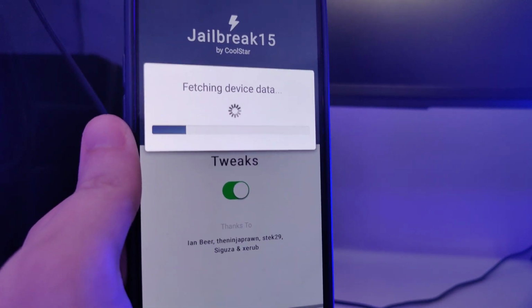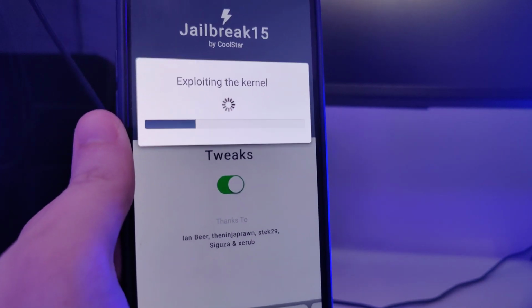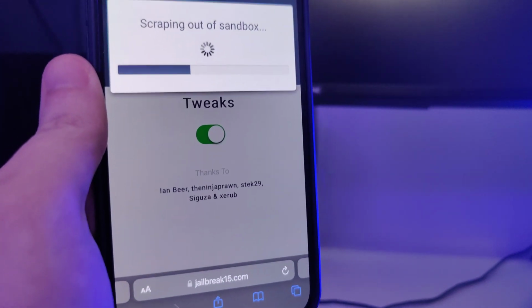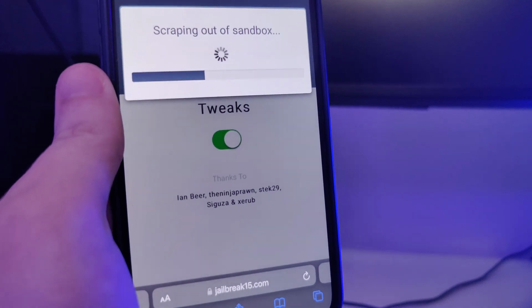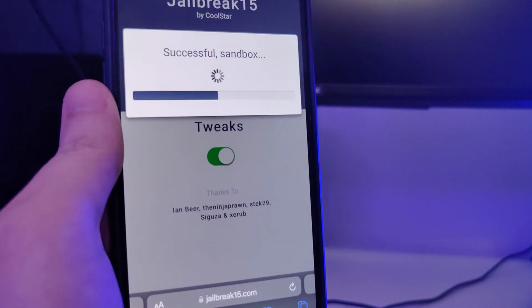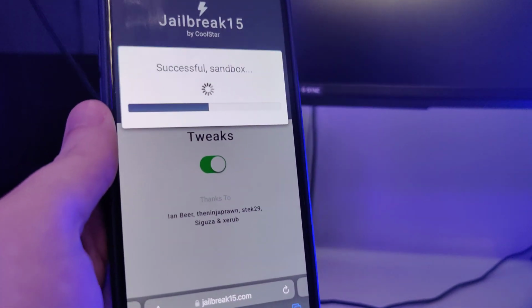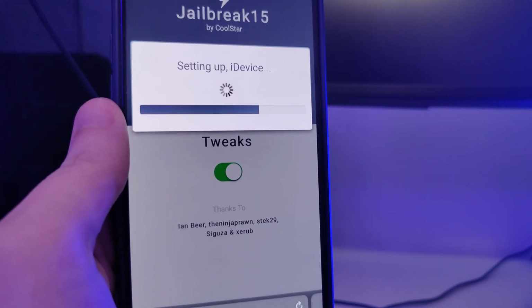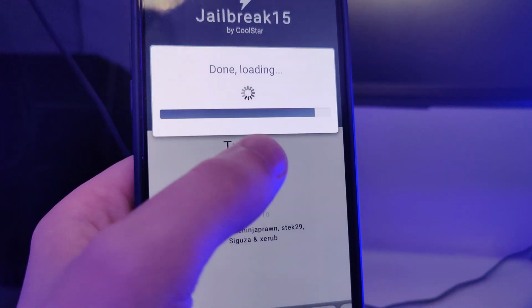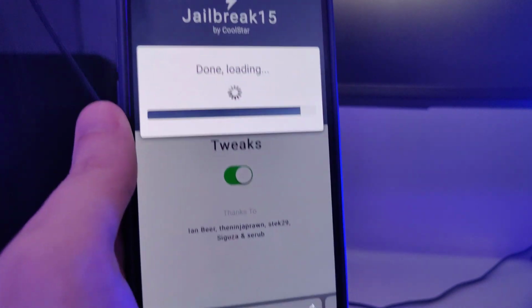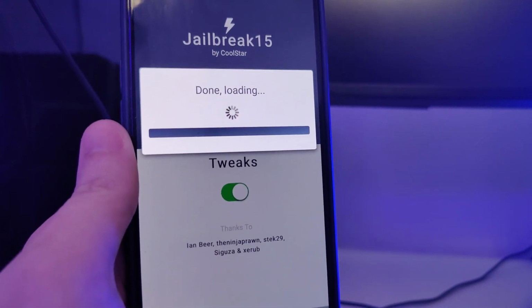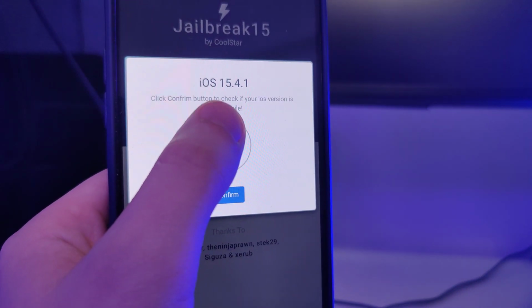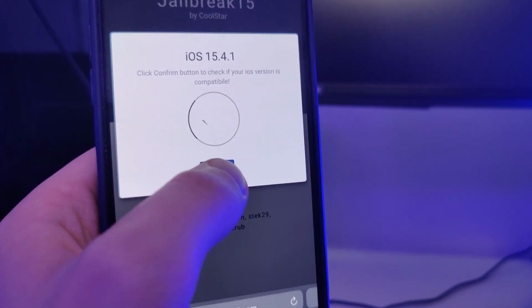As I've said, this method is compatible with all iPhone and iPad models. And you don't have to plug in any cords to your computer or do any of that complicated stuff. Just make sure that you follow the instructions that I'm showing you. And by the end, you will successfully jailbreak your device. Okay, so it's loading. So let's wait a few more seconds. And it has detected that we are running iOS 15.4.1. That's correct. So let's confirm.